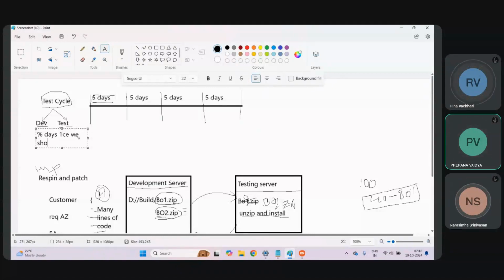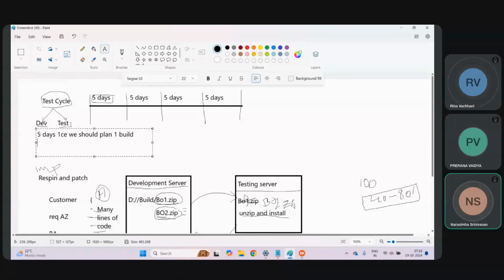5 days once we should plan one build. Plan means that should be developed, or that should be tested. It means 5 days we have given the time. So developer needs 5 days time to develop this build B01. Parallelly, in that 5 days, test engineers will write the test scenarios and test cases.